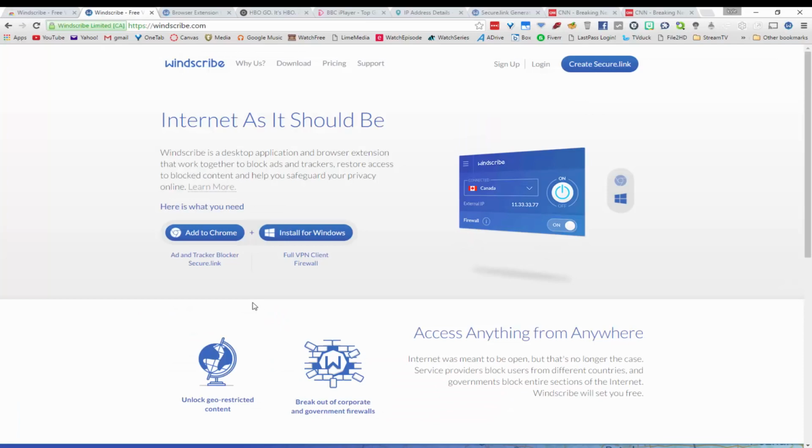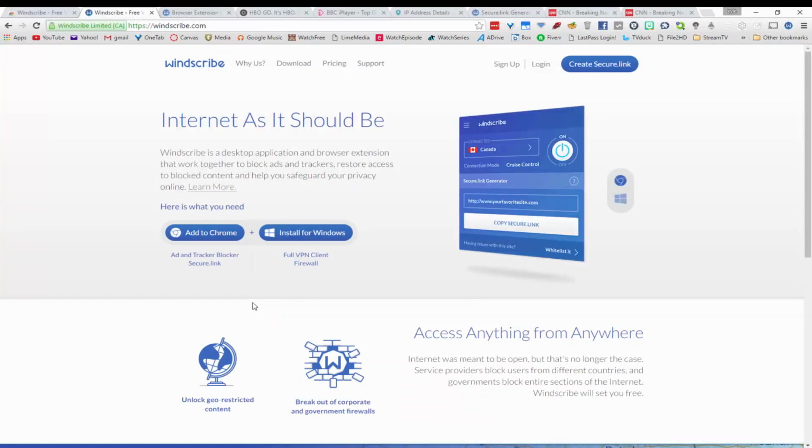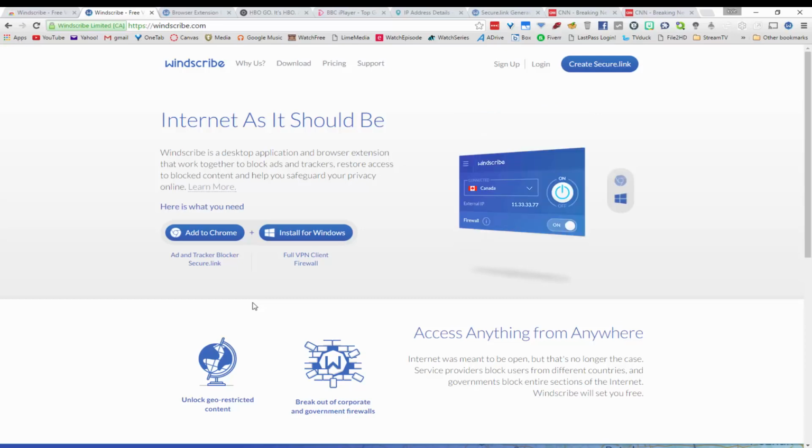So that's just a quick look at Windscribe for Chrome, a great way to block ads and trackers and browse the internet securely. That's it for this video tutorial.